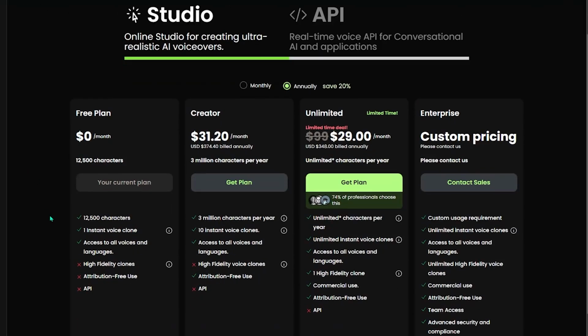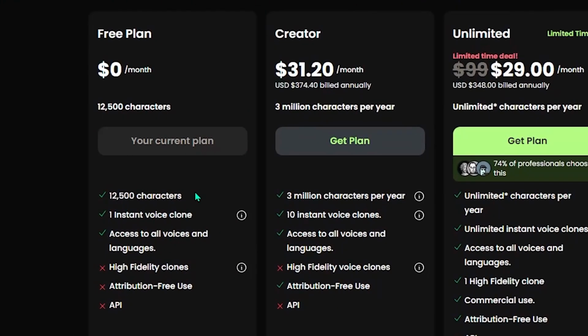In the free plan, play.ht lets you generate 12,500 characters of text-to-speech. Plus, it even allows you to clone your own voice and use it for voiceovers.